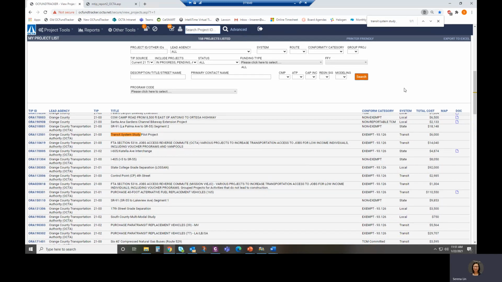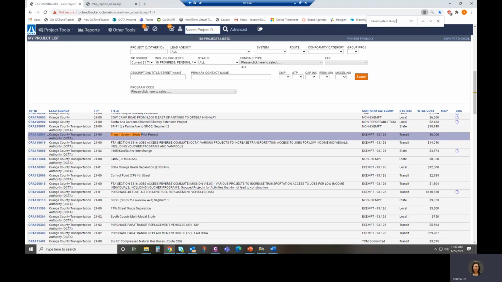If I want to look at Transit System Study Pilot Project, I will type it up here and here it is. And if I want to navigate to this project, I will click on the TIP ID link here.